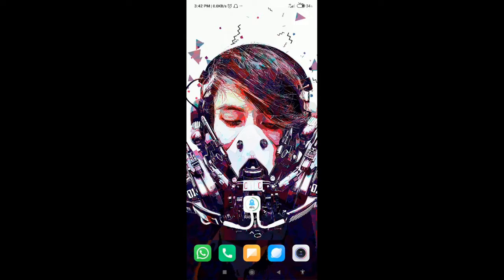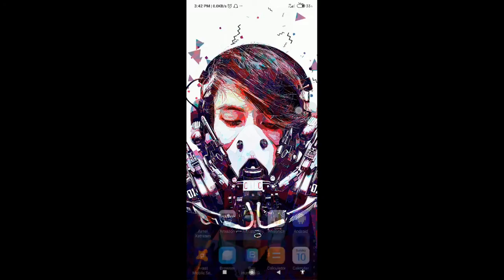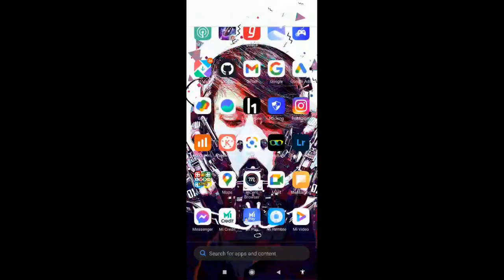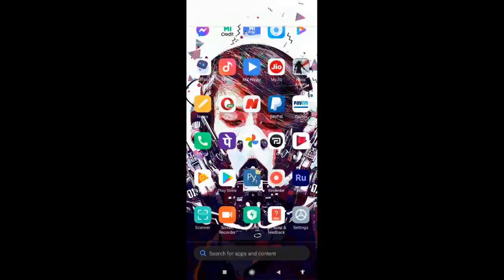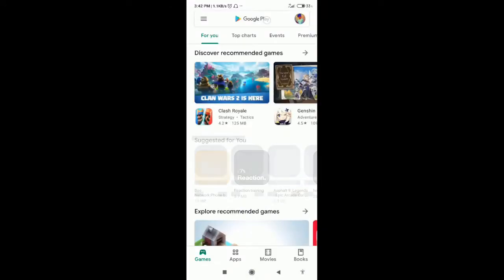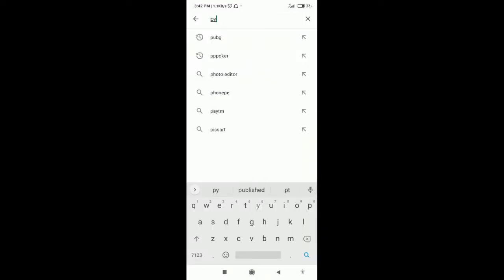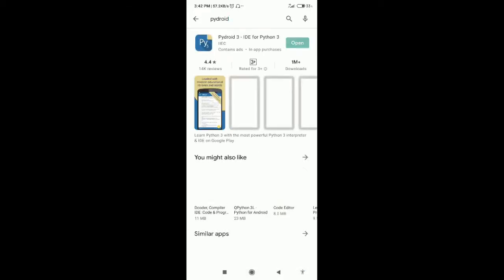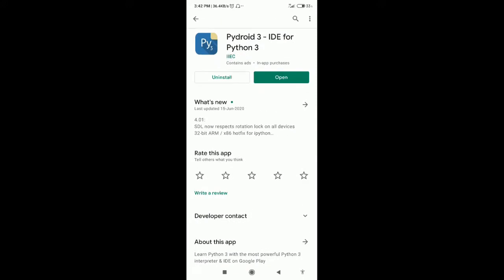Okay, so first of all, just open the Play Store and search PyDroid. You need to open this application on your Android mobile. I already installed it, so let me open that.